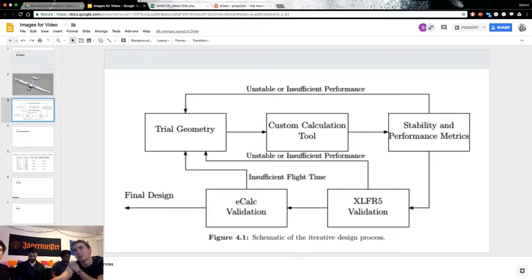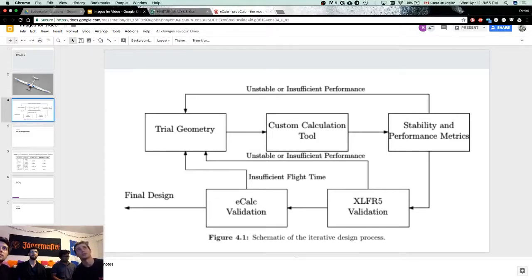Once you get something that you like out of this Excel spreadsheet, we got XFLR for more thorough analysis, and then you just go back and forth until you get a geometry that you're settled on. And then we finally used eCalc, as suggested, to get a proper flight time out of this. Let's show the spreadsheet.